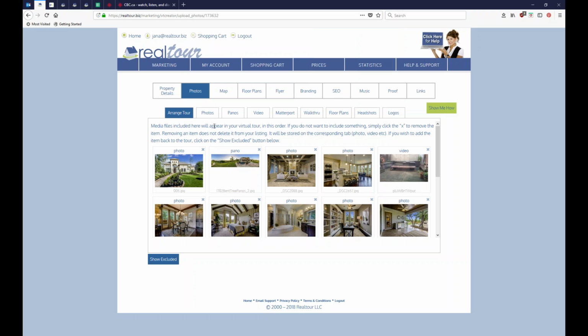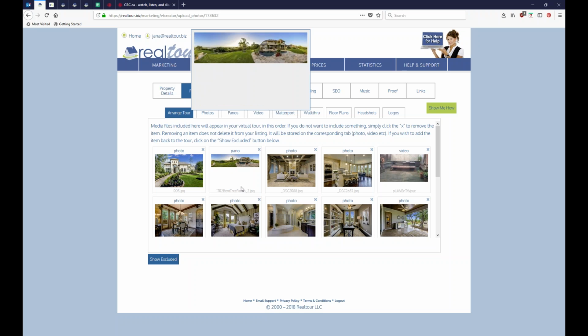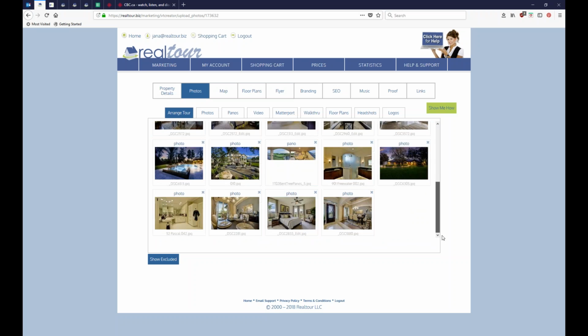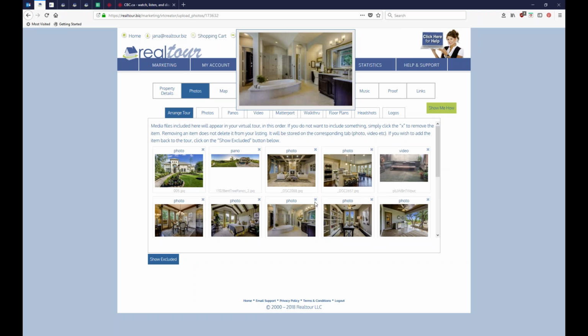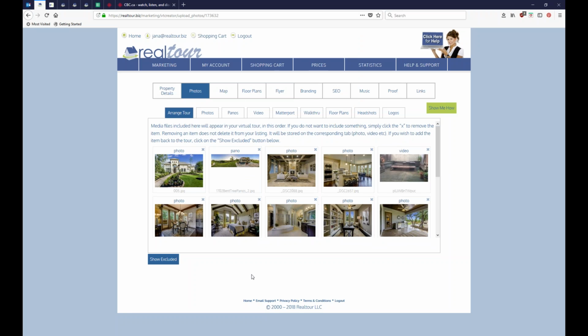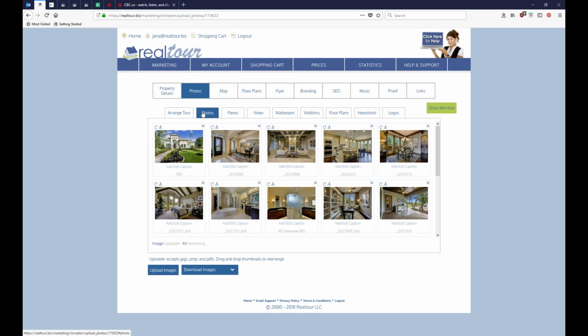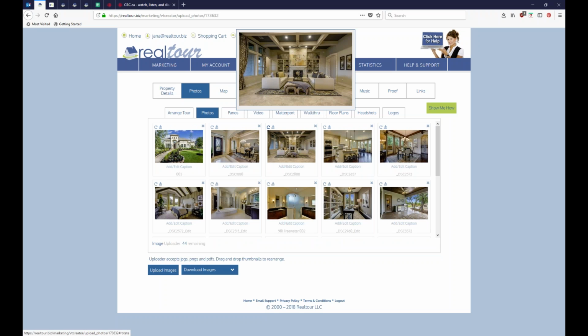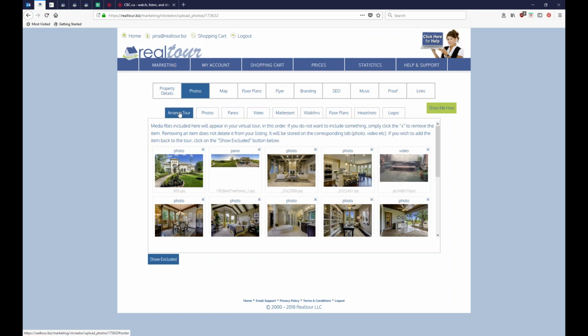Okay, so I can take all of my content, all of my media, have them here in Arrange Tour, and have them show up in the tour in the order that I want them to be in. And if I don't want certain images, I can just delete them out of here. It doesn't delete them out of my account, it just saves them on the Photos tab. I can also add them back. So that's the difference between Photos and Arrange Tour. Photos holds all of your still photography and saves it in your account. Same with panos, video, everything else. Arrange Tour is the tab that will have the actual media in your tour.